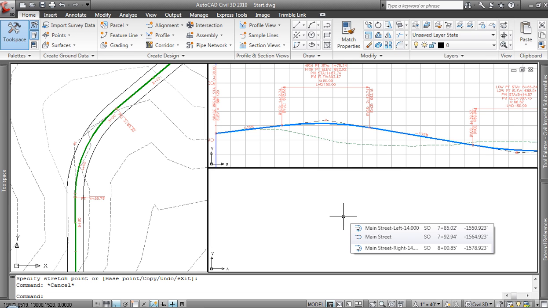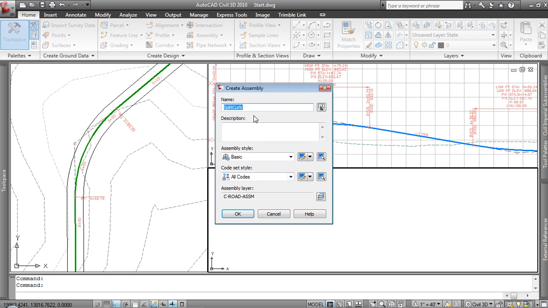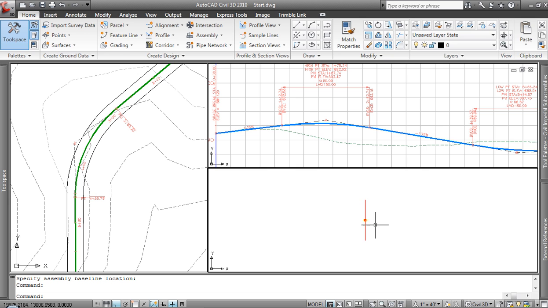Okay, next thing that I'm going to need is my typical cross-section or my assembly that is going to provide the design information for me to leverage the split curb or design from the backs of curbs. So let's create an assembly. We'll give it the name split curb, and we'll add that into this viewport in the corner.